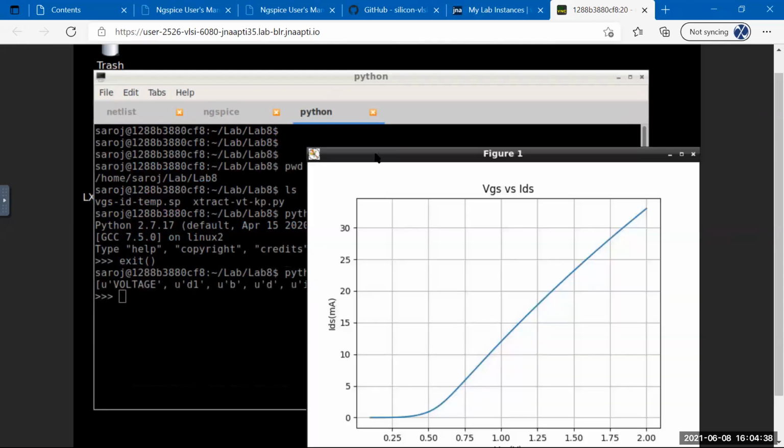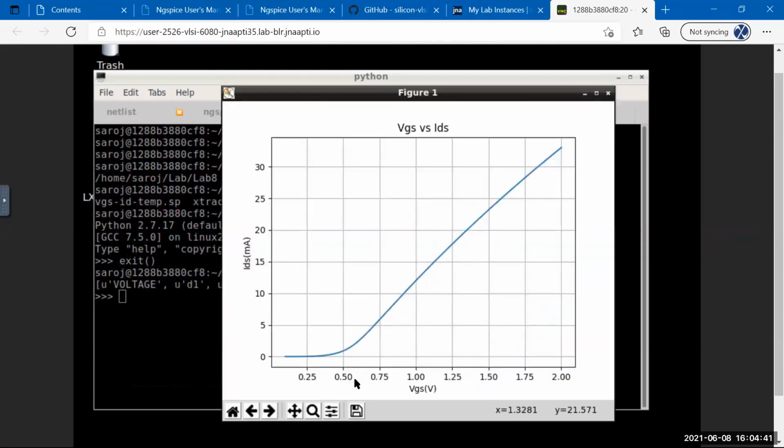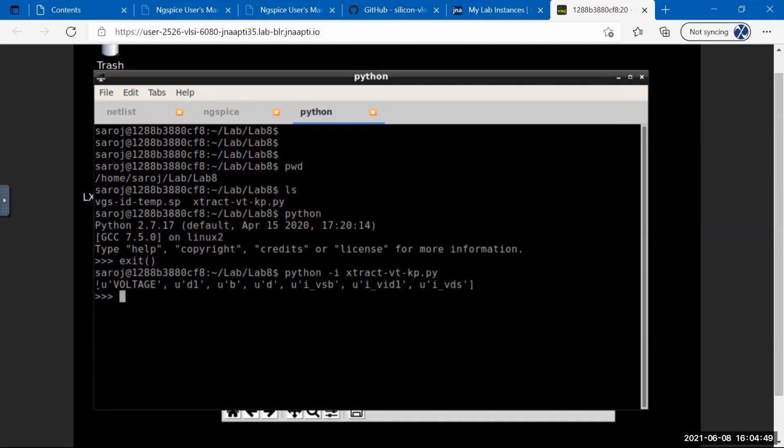So you can see it came into the interactive mode and did the plot. You can see it did the square root I. So this is exactly what we got from our spice file, right? And you can see the first command was doing a list of all the signals available. So that's the output here. Ignore that U dot, that's just a Python database thing. So all the signals are whatever is included in the code. So this D1, B, D, IVSB, IVD1, IVDS. These are the currents and voltages you can basically load and do operations on, plot or do any calculations on and so on.